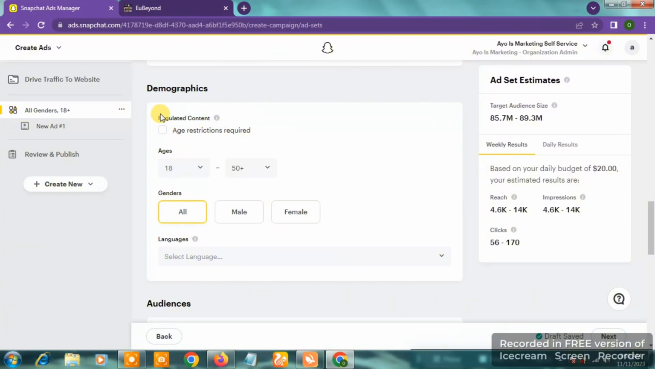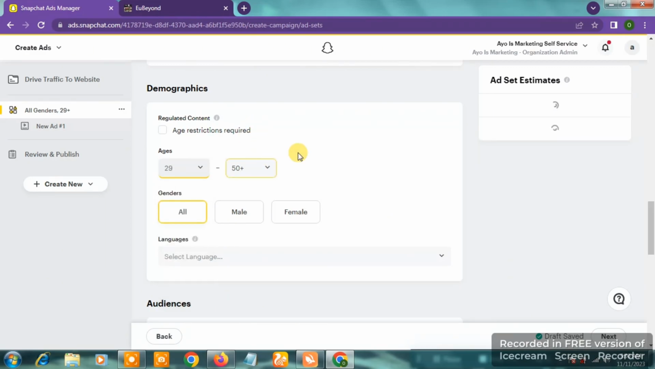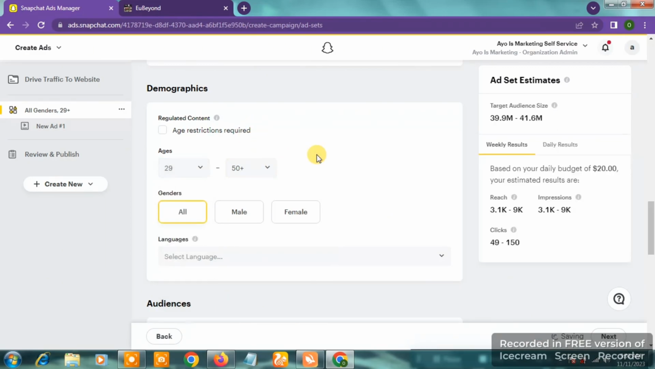Then we are going to see something like regulated content, age restrictions. You're going to see the ages. You have to understand the ages that comply with your type of product, or who the target audience for your product is. For me, I could select between the ages of 29 to 50 plus. I will tell you why at the end of this video.